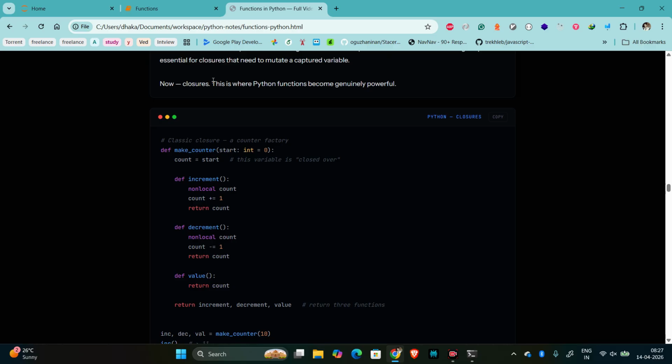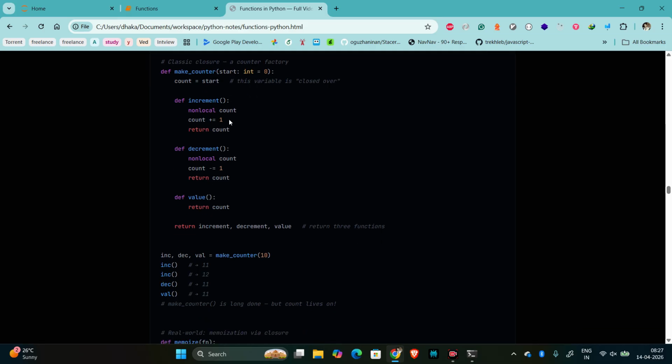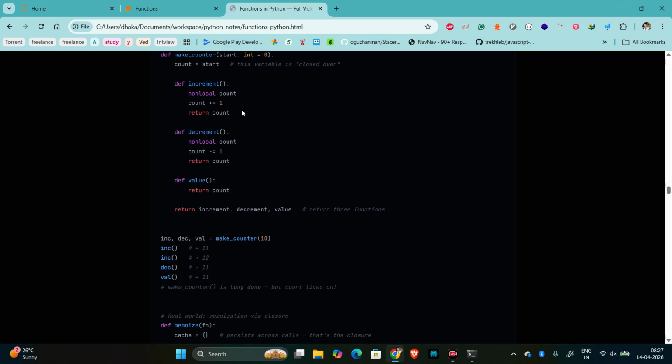So closures, this is where Python functions become generally powerful. How are we using the function make_counter? The start will have a default value of 0. We have count equal to start. Next, inside it, we have two functions called increment and decrement, using nonlocal count, with count += 1 and count -= 1.